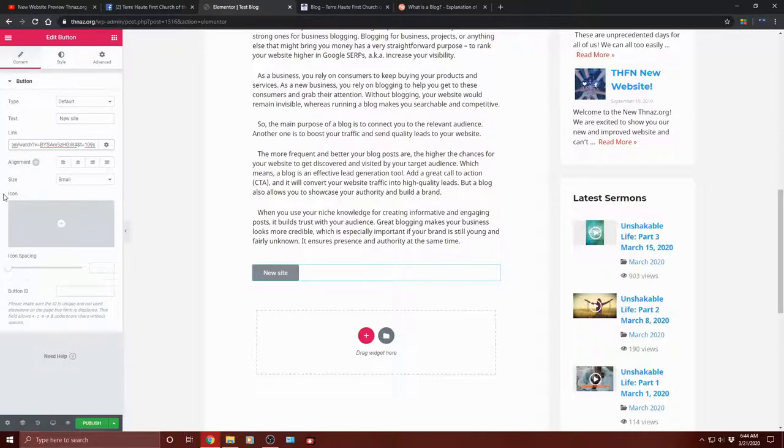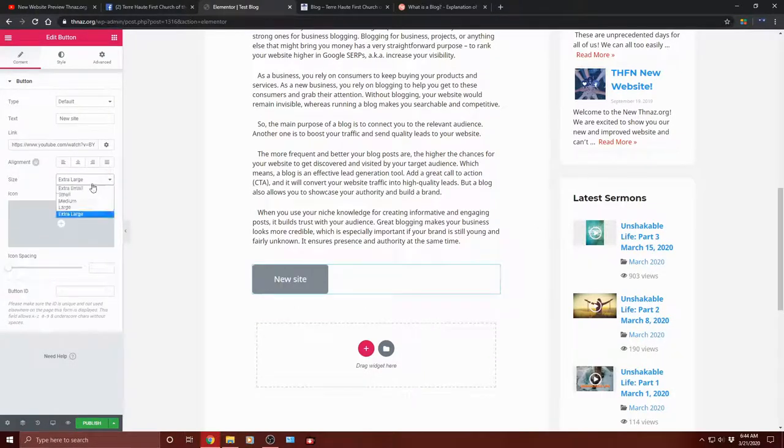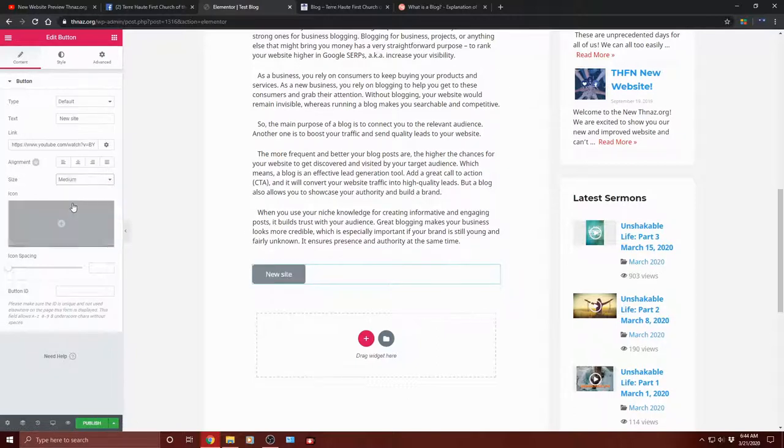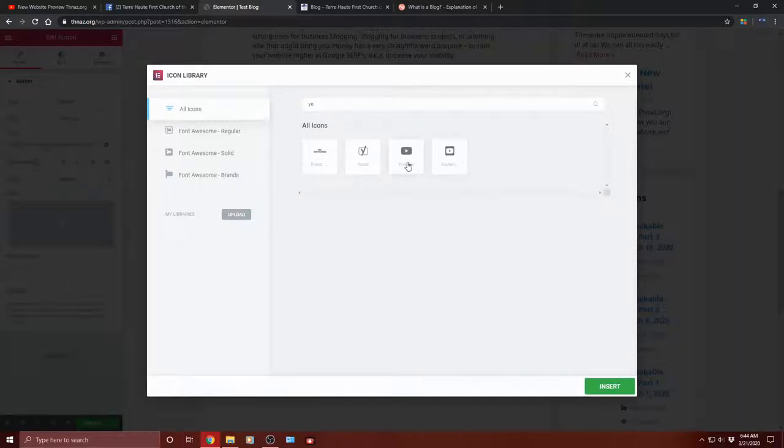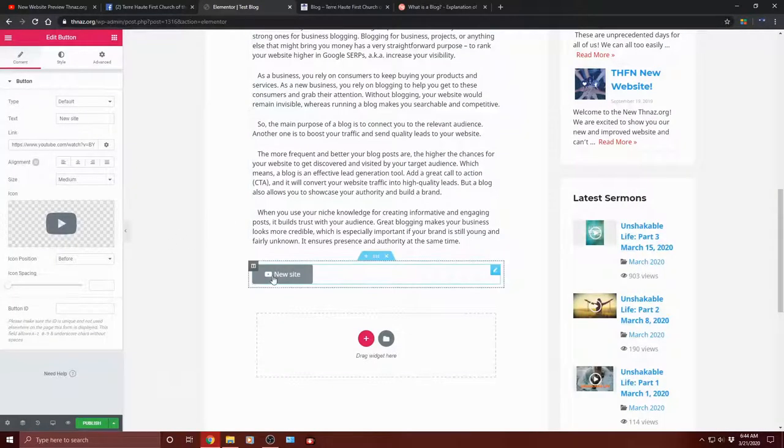And then you can make it a little bit bigger. You can make it real big. You can make it medium, small. You just customize it. And you can add an icon to it. So let's say we wanted to let people know that it's a YouTube link. You can put a little icon next to it. You can position the icon either before or after. You can do icon spacing. Let's say you wanted it to be further apart. You can drag that.